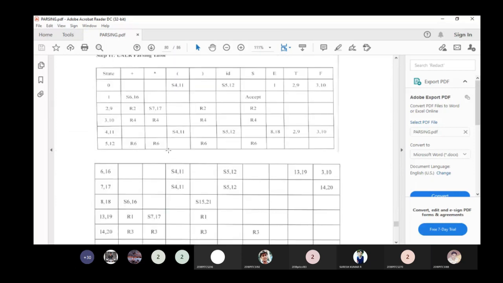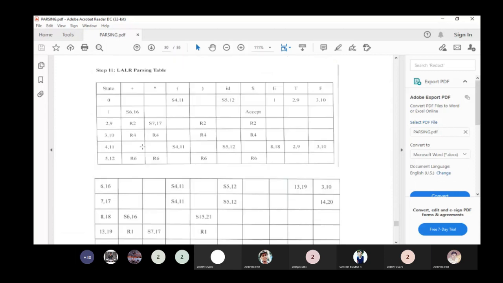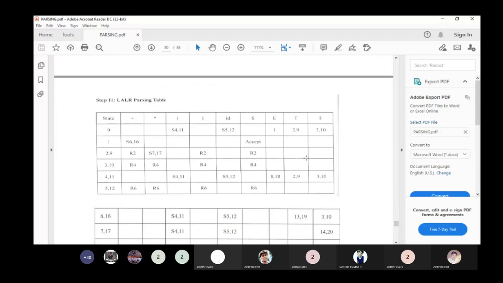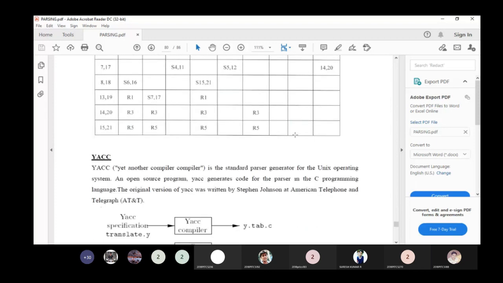After combining the table we will get the table like this: 2 and 9, 3 and 10, 4, 11, 5, 12, 6, 16, 7, 17, 8, 18, 13, 19, 14, 20, 15, 21. So we combined everything. If 2 and 9 are both the same, wherever S2 is there, you replace it by S29. Similarly, wherever 9 is present, you replace it by 29. So you combine this. After combining that, we will get the table like this. This is the LALR parser.